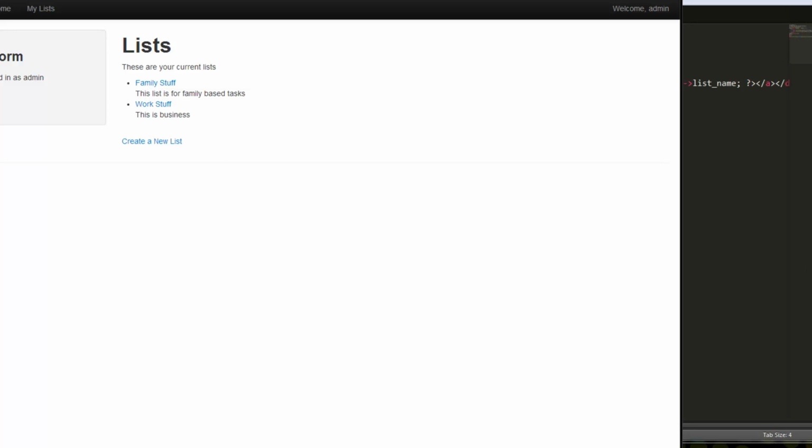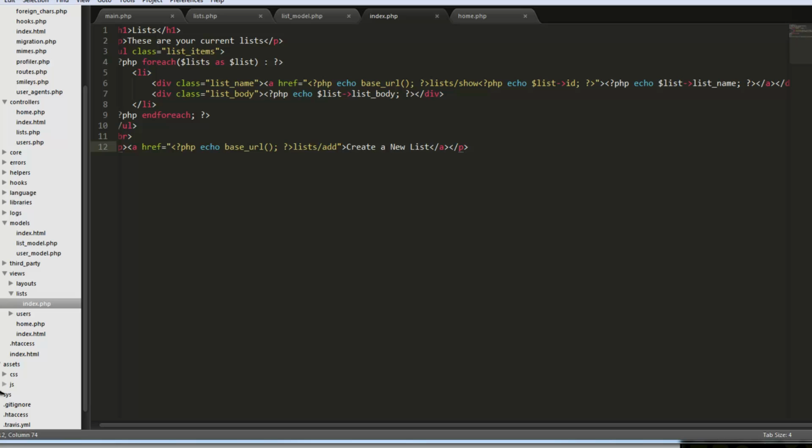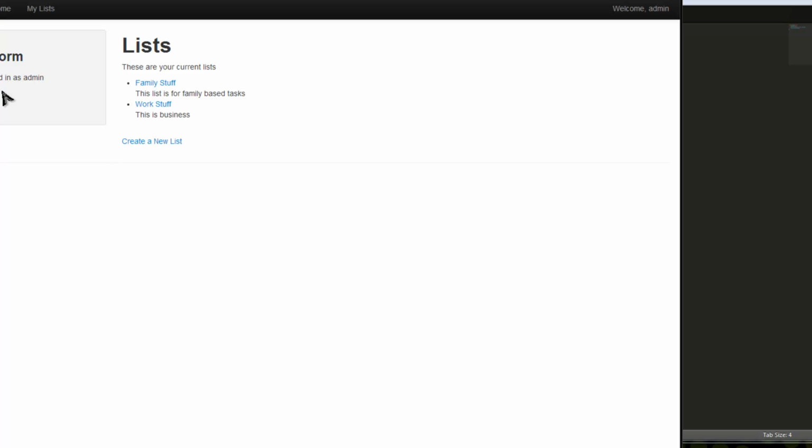Alright. We will add a little bit of styling for this. Actually, let's do that now. I'll just throw it in. So we want to go to our assets, and then CSS, and then custom. And I'm just going to throw in a style. Just give it a border, a couple things. Alright. So that's good. We have a list of lists.